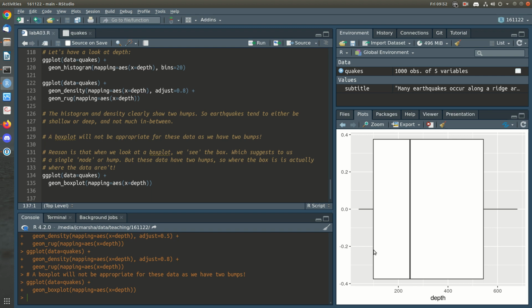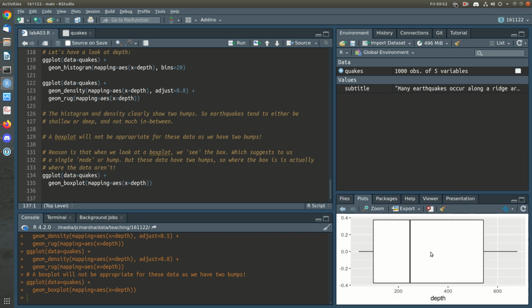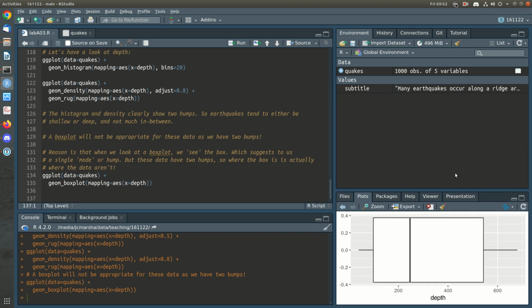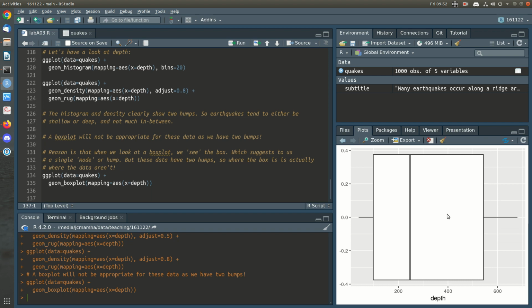Okay, so whenever you see a box plot that looks like this, right, where there's sort of this huge long box with very short tails, it typically means that you don't have a unimodal distribution. Okay, you've got a bimodal distribution.